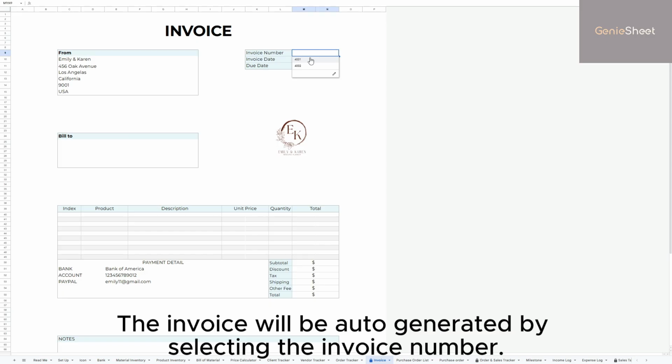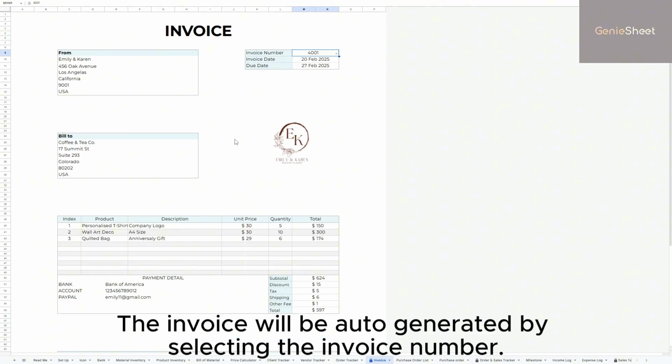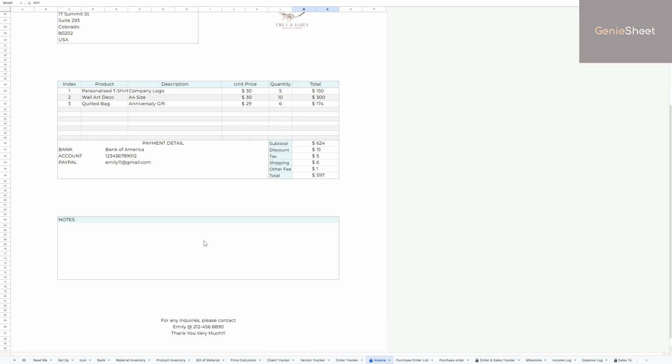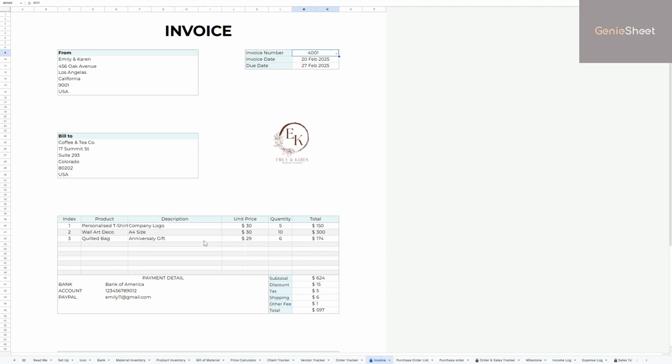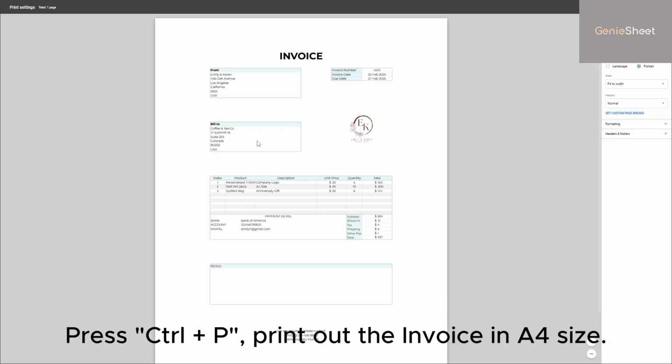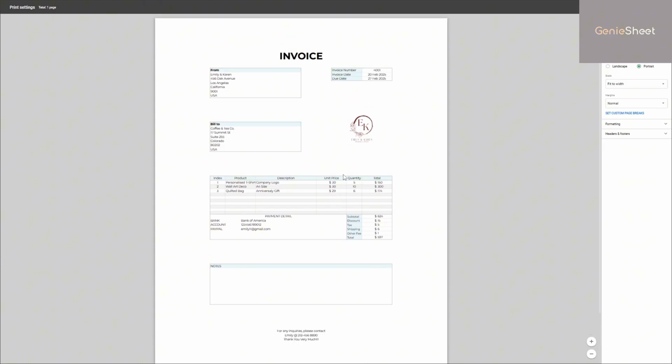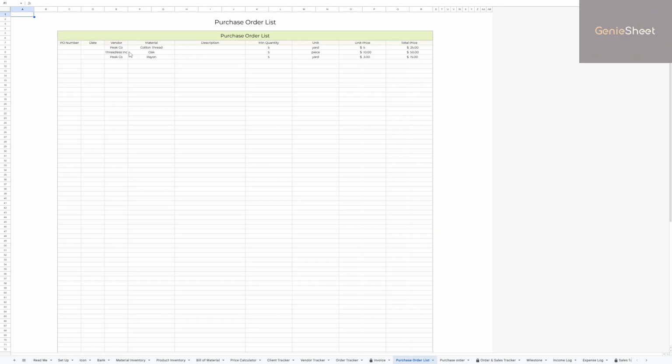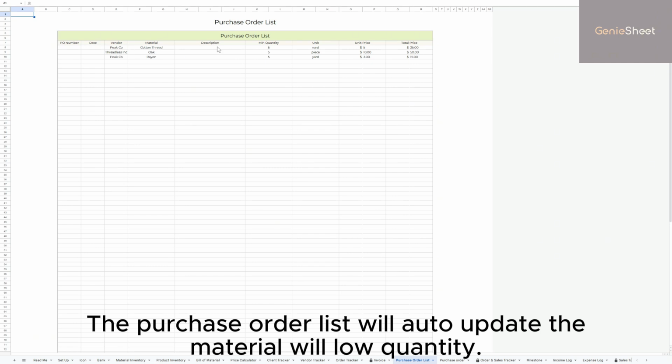The invoice will be auto-generated by selecting the invoice number. Press Control at Landscape plus Print. Print out the invoice in A4 size. The purchase order list will auto-update the material with low quantity.